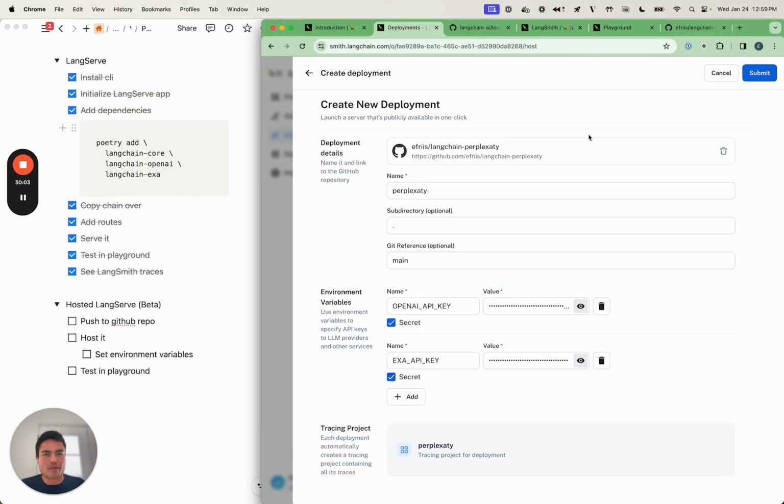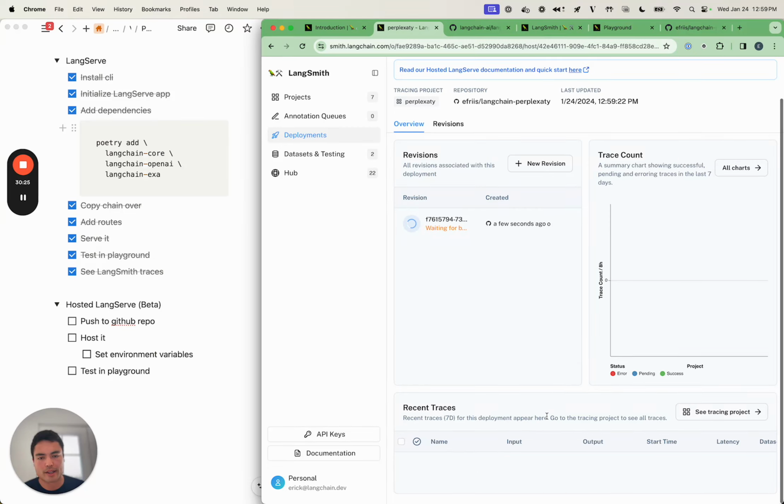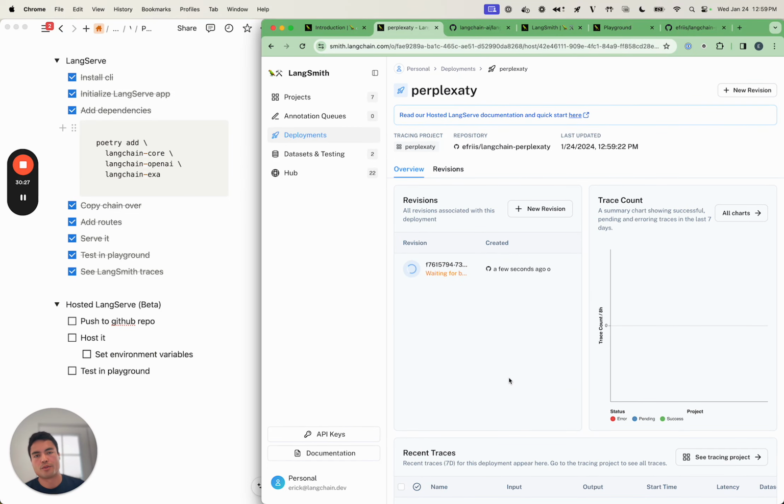Okay, now that we have those environment variables set, we can submit our deployment, and Hosted Langserve will take over from here. It'll provision a machine for us. Hosted Langserve is very well integrated with LangSmith, such that all of our traces will actually populate in its own project over there, and we'll be able to see all the traffic that comes into it through the hosted endpoints here.